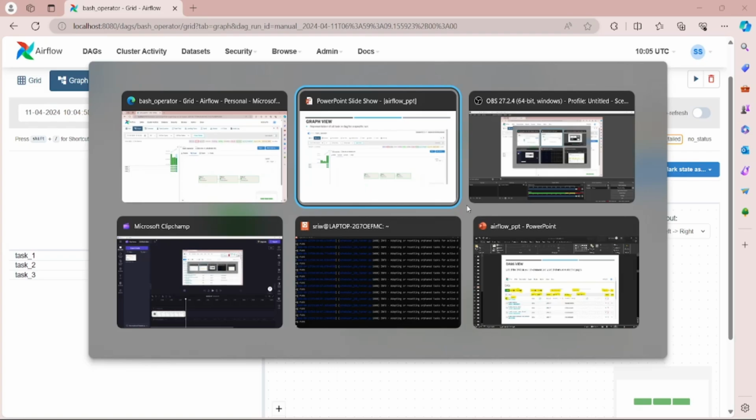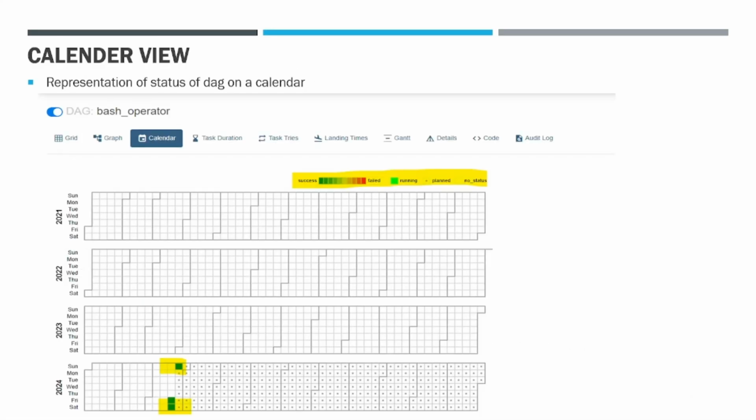Now moving on to the next view, that is calendar view. So the calendar view in Airflow displays the DAG runs and task instances on a calendar, allowing the user to visualize the scheduling and execution of workflows over the time. So it provides the convenient way to track when the tasks are executed and when it got failed, or when it is in success. So let's see.